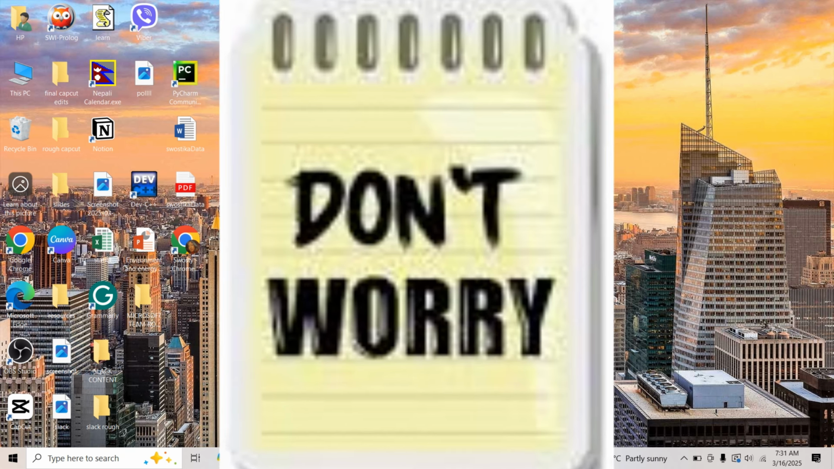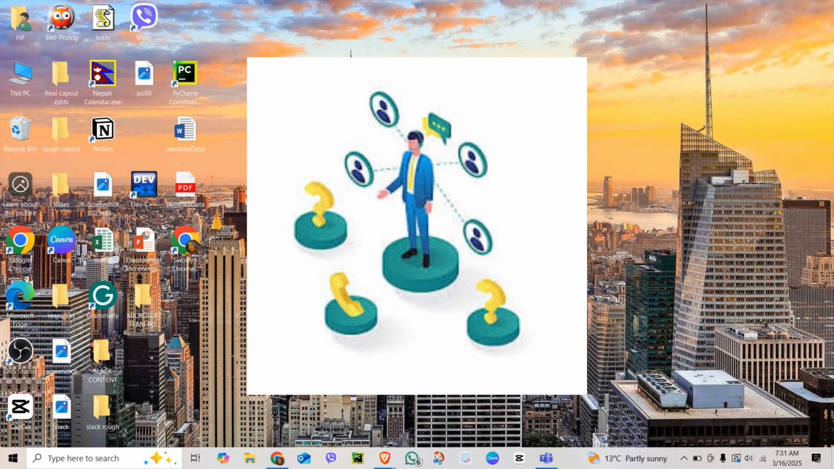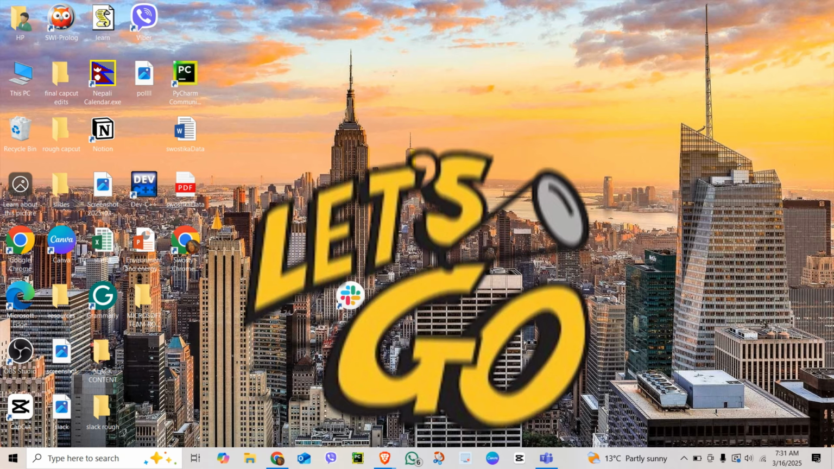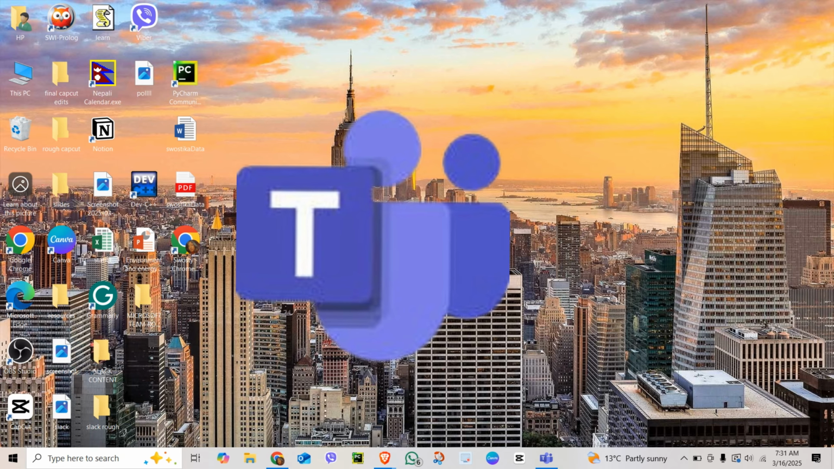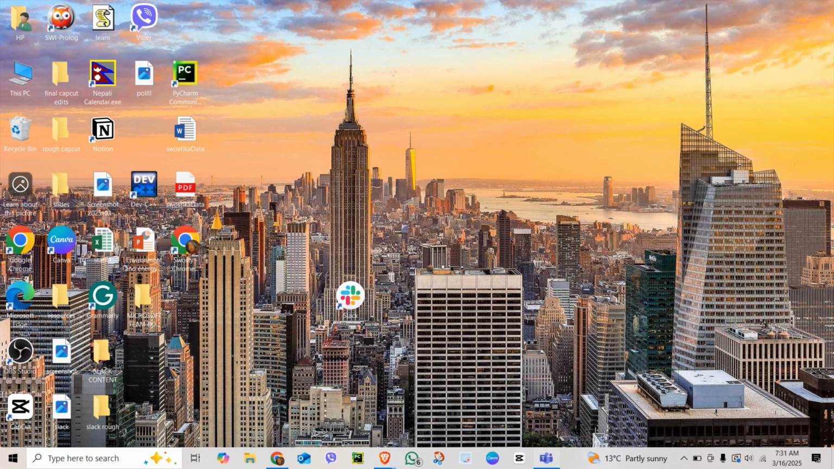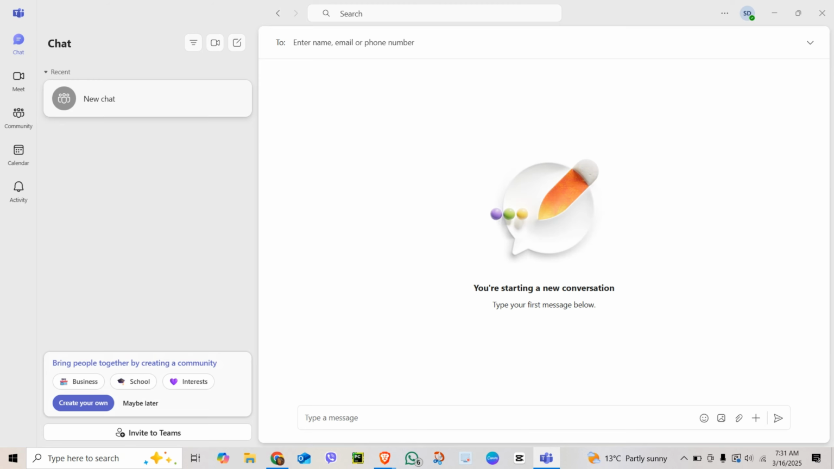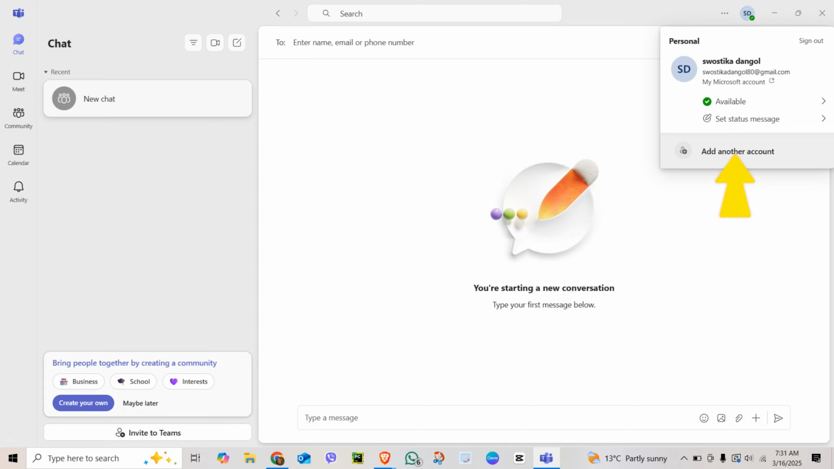Well, don't worry. Today I will show you how to add multiple accounts. Let's go. First, let's fire up Microsoft Teams. Make sure you are signed into your primary account. Click on your profile picture in the top right corner. In the drop down menu, click Manage Account or Another Account, depending on your version, it shows.